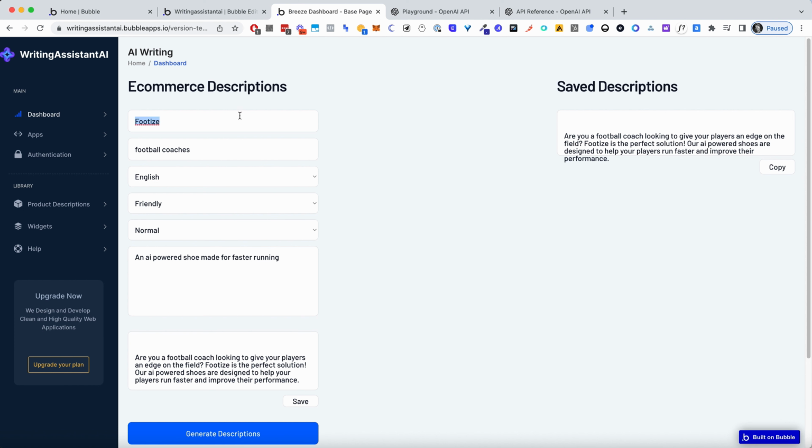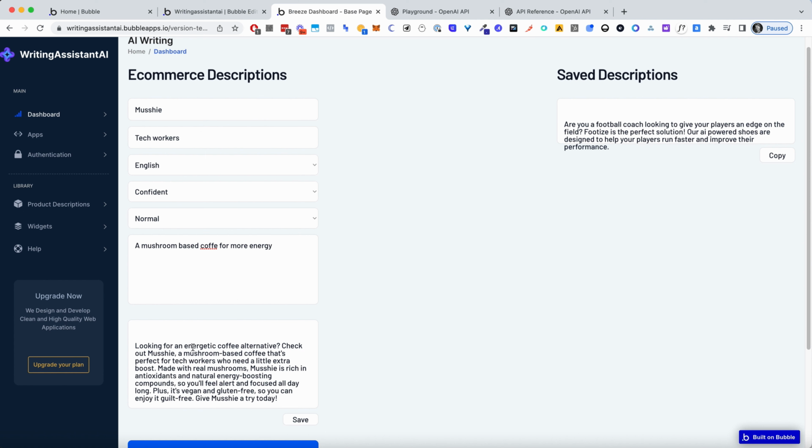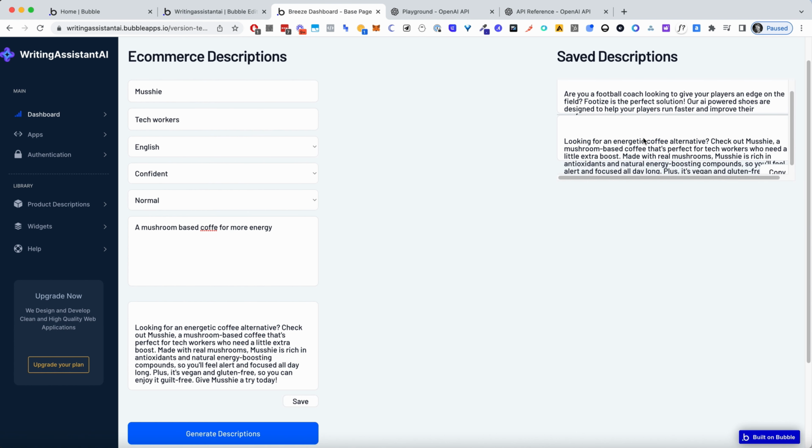E-commerce description, let's say Mushy. And I don't know, maybe tech workers, very ambiguous. And I'm gonna say confident, and it's gonna be a mushroom, how is this? Mushroom based coffee for more energy. And let's generate. Looking for an energetic coffee alternative, check out Mushy, a mushroom-based coffee that's perfect for tech workers, a little extra boost. So let's save this one as well. And now we have this one as well.